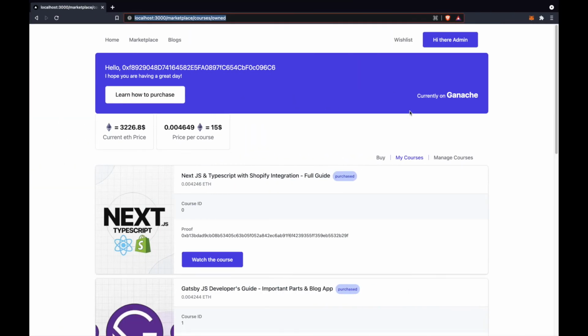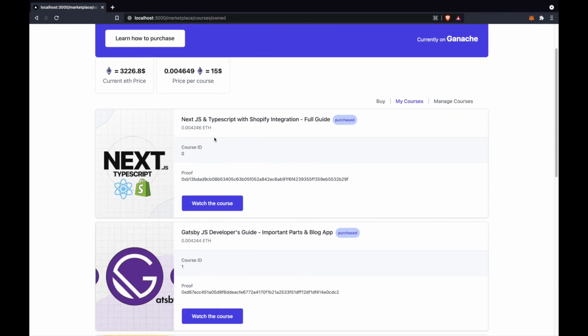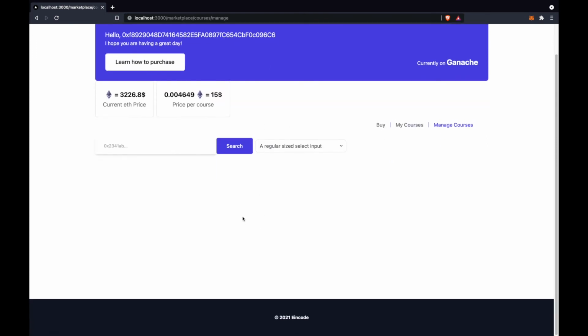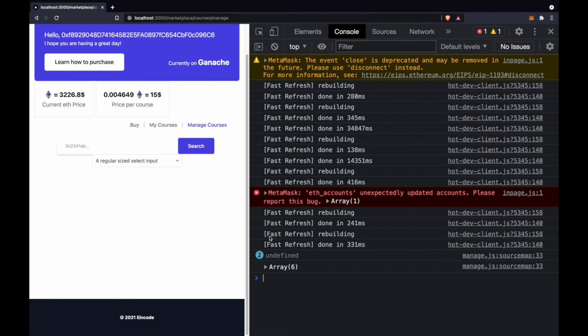And also I started working on the manage courses feature, which will be an administrator feature, and the administrator can verify the course. It can activate the course, so it can change the state from purchased to activated so the users can watch the lectures. So when I go to manage here, I'm not displaying anything yet because we haven't done this feature, but in the console log, you will actually see that I have fetched the data.